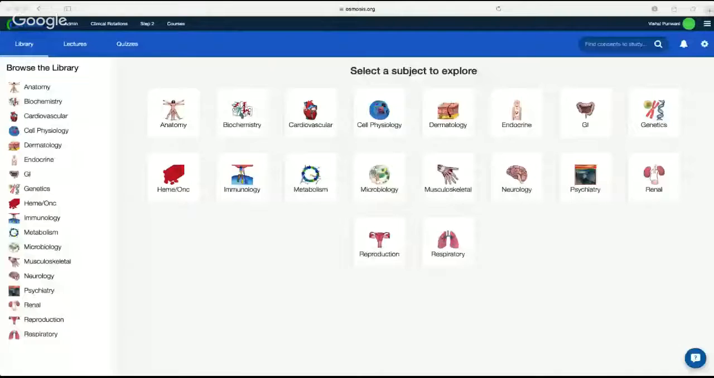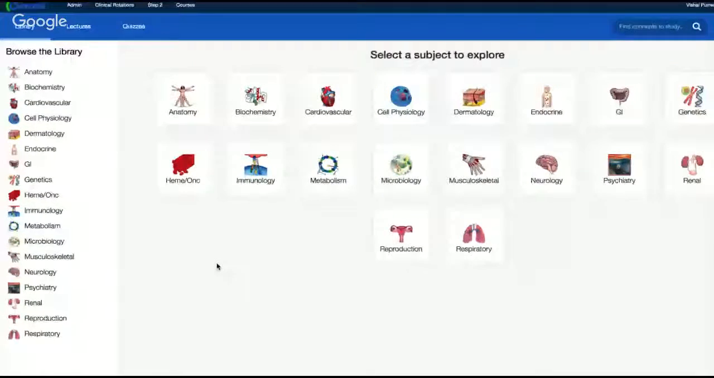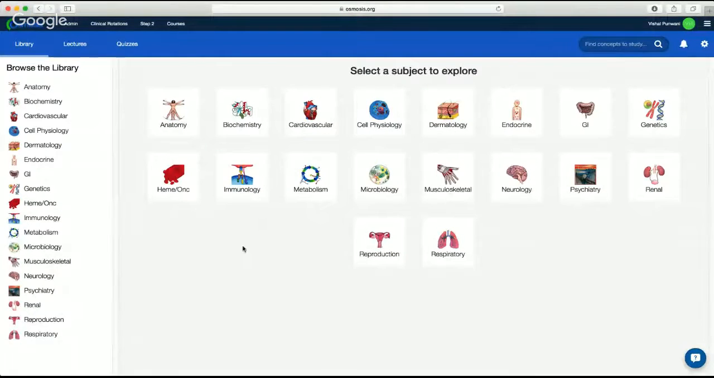So let me show you a little bit about what it will look like when you log in, and I can walk you through. We have a group for your school already, so I can show you what it looks like. This is what my screen looks like, and this is what your screen will look like. All right, when you log in for the first time, this is the screen you'll see, and you'll see three main tabs: one that says library, one that says lectures, and one that says quizzes.